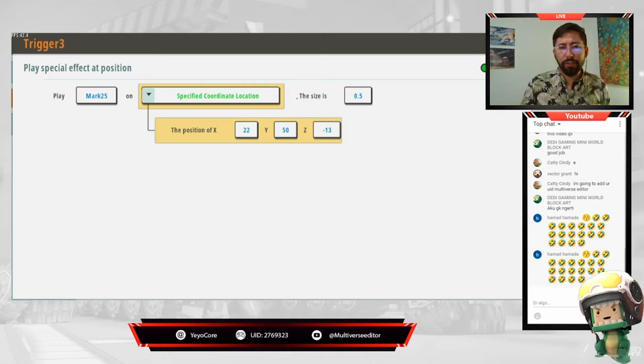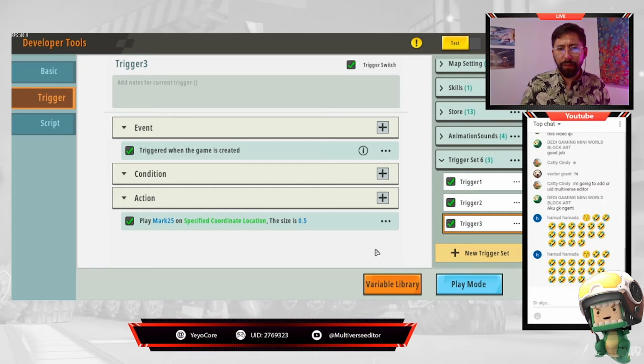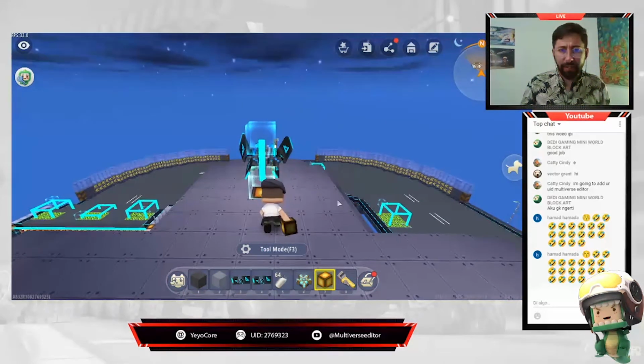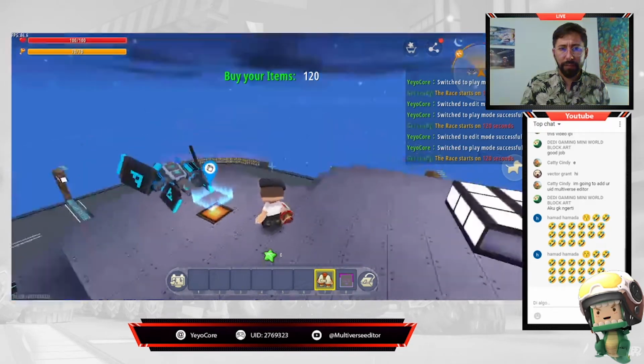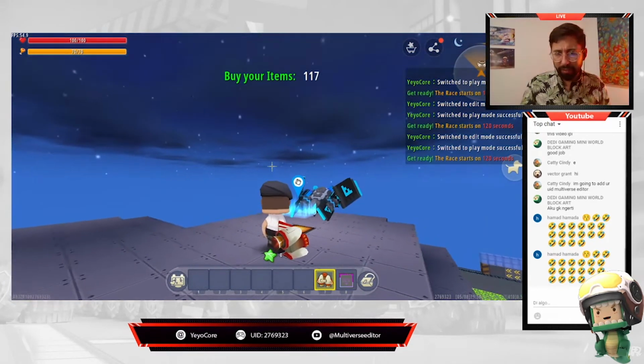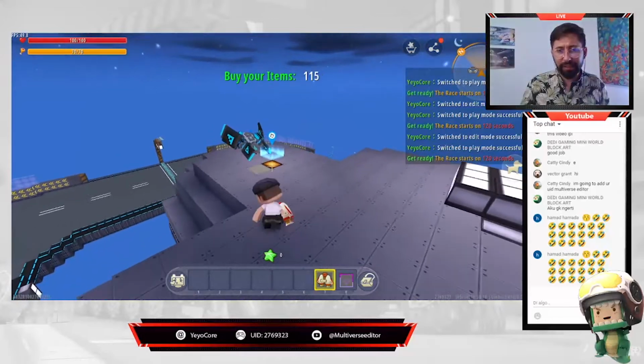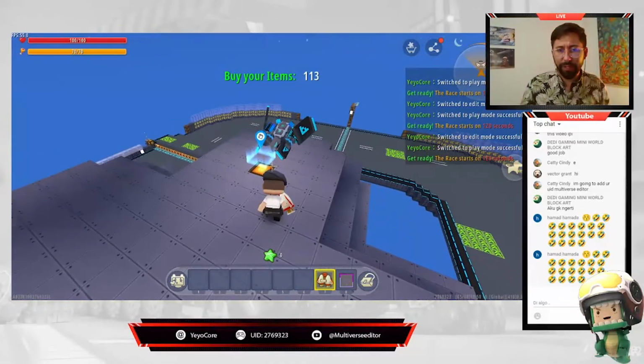Okay, so right now it's going to do just the same. When I play the game, it's going to create in the same position, because we actually just told the system to create it in that same location.